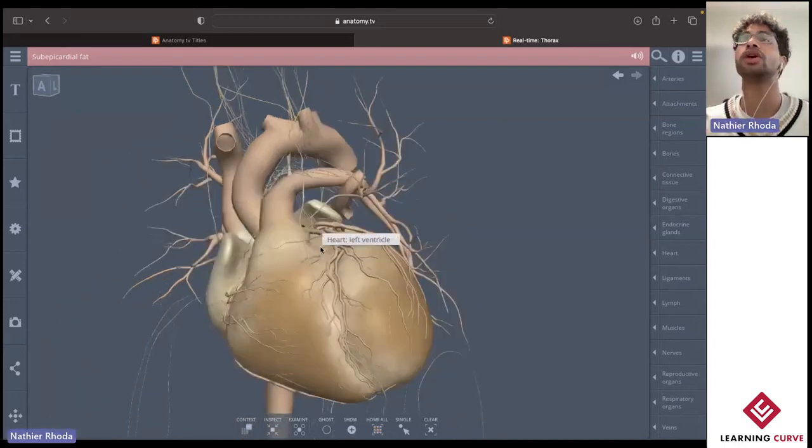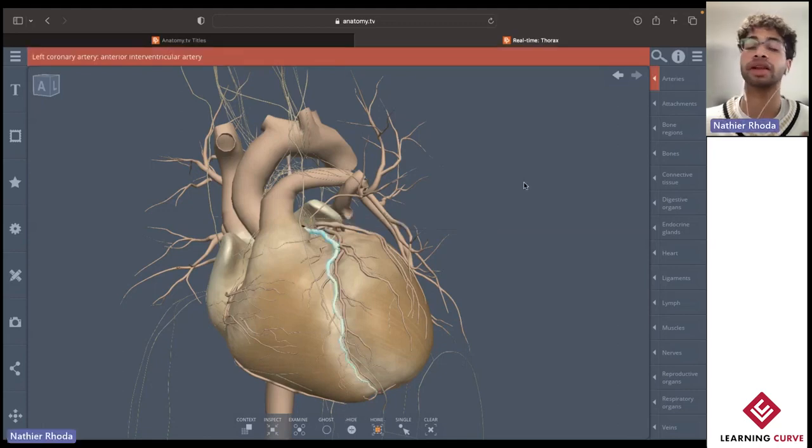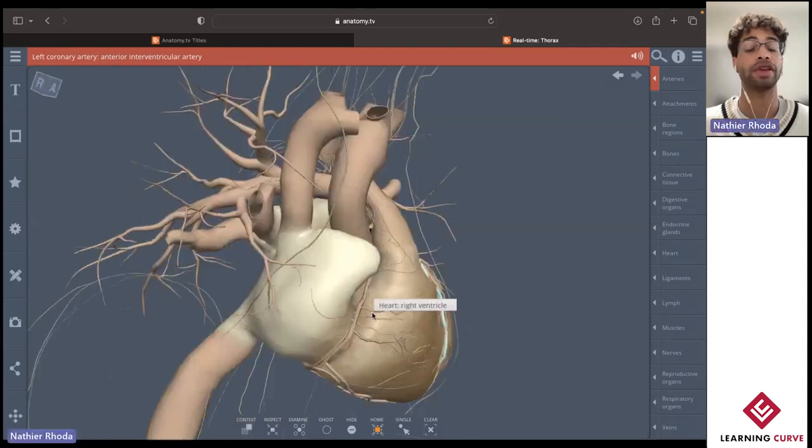And let's say you were tasked with being able to identify the location of the coronary arteries. What this does is that it then forces you to think more critically about where these structures lie in relation to one another, as well as the overall course and the origin.